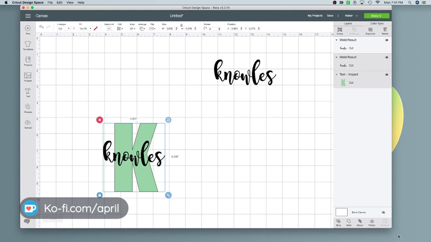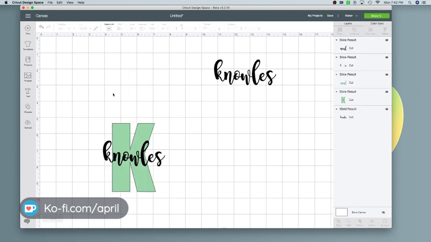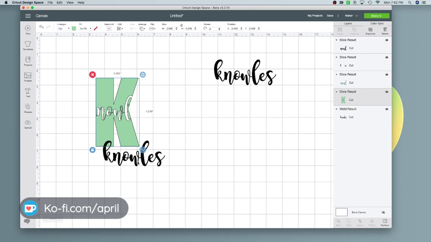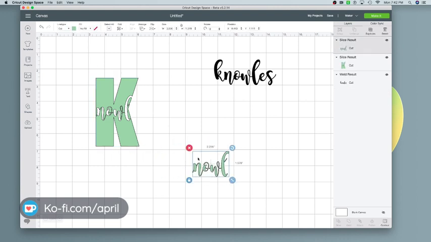And then you're going to select both of these once you have it where you want it, and you've aligned it, centered it horizontally, all that kind of stuff, and you've sliced. Now you are left with this. This is all trash, and this is exactly how it would cut if you attached it, okay?